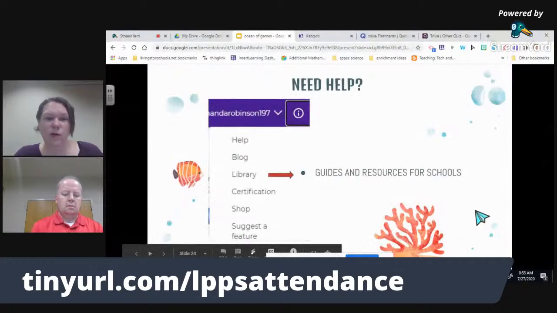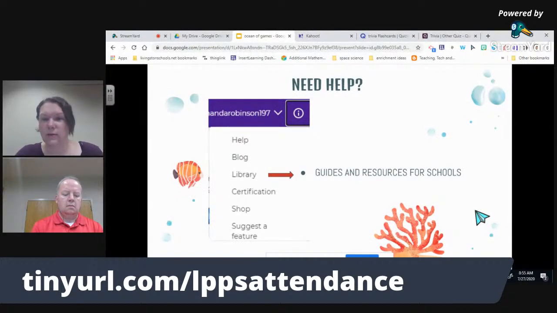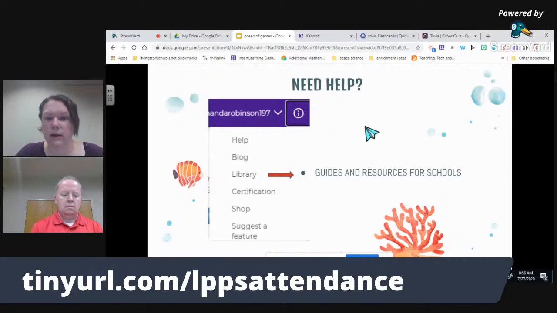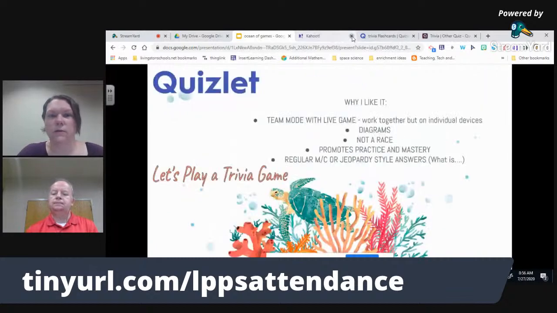If you need any help with Kahoot, you can go to Guides and Resources for Schools, which would be found in the library at the little information button next to your login name, which should be in the top right corner of Kahoot. Do we have any last minute questions about Kahoot before we move on? No? Okay, great. I'm going to close that.